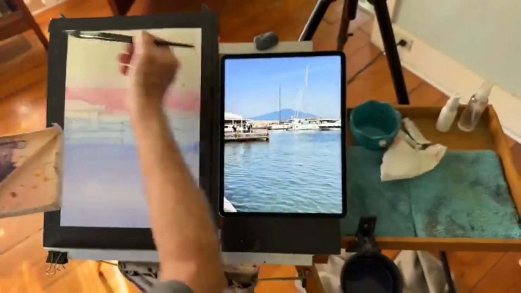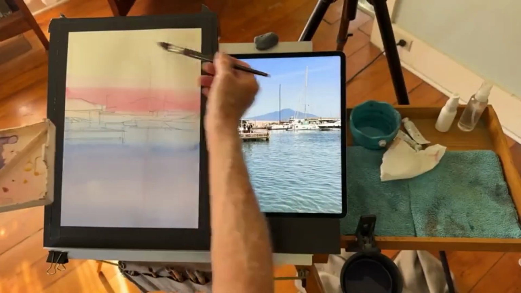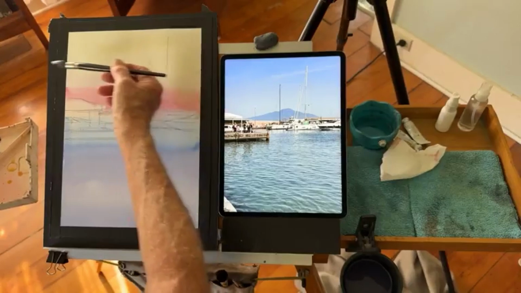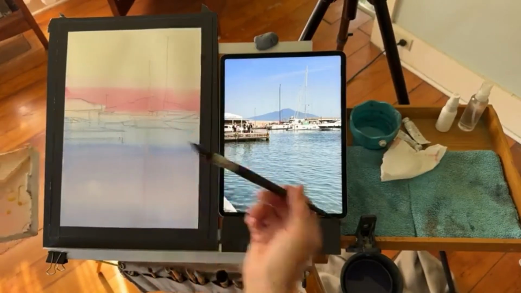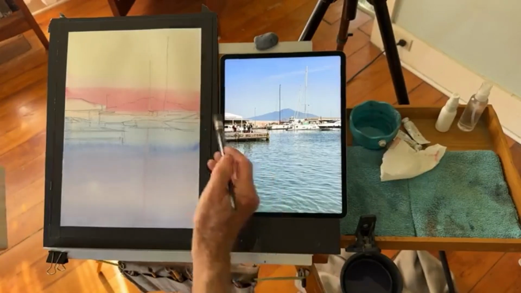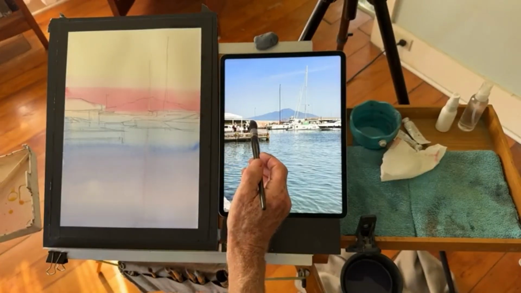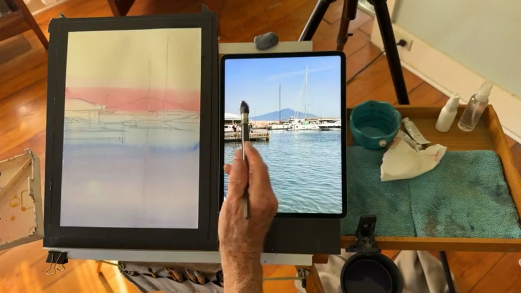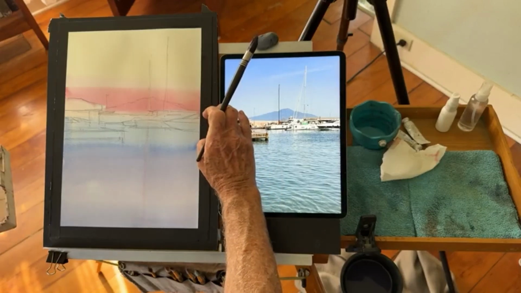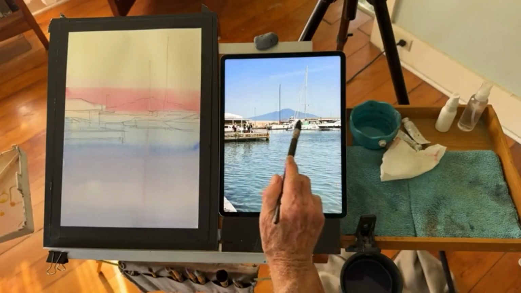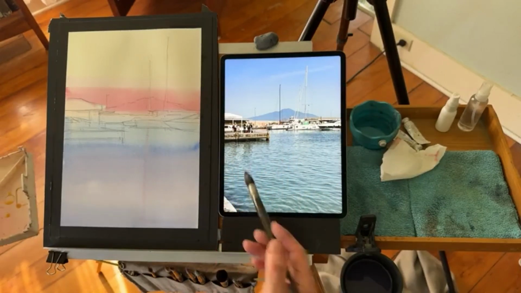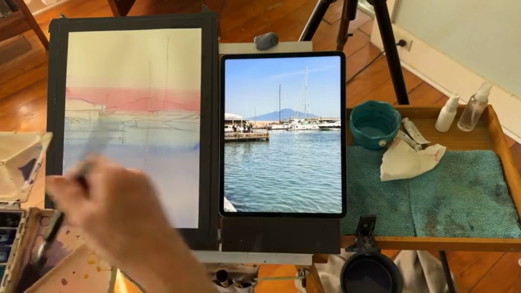So what I'm going to do is start out with the violet, and then as I get down here, I'm going to start adding water, and then I'm going to go to pure water. And then I'm going to stop. I'm going to try to miss my tent, or whatever that tent thing is, and my boats. I'm going to use that as a stopping line. So here we go.